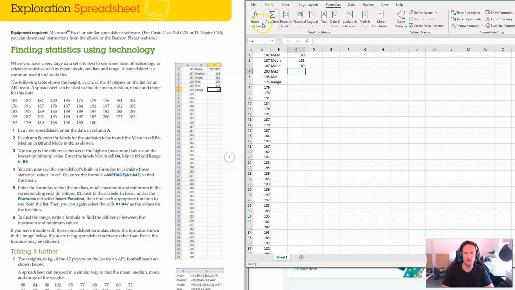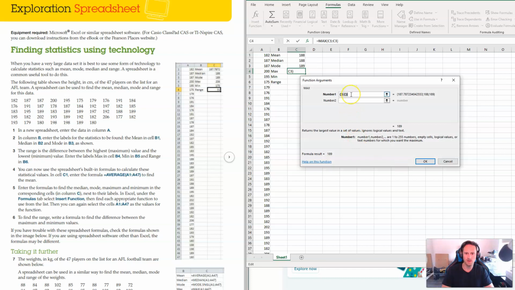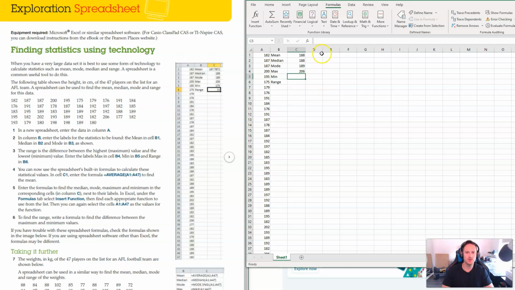So 189 should be the most frequent value. Okay. And then I might do the other way now, insert function. I'll go max. Now max is already there because that's quite a common one. Okay. So I'll click that. And what am I finding the max of? The range I want is A1 to A47. Cool. The minimum equals min, and that's the function there. Close bracket, A1 to A47. Close the bracket. The minimum is 175.